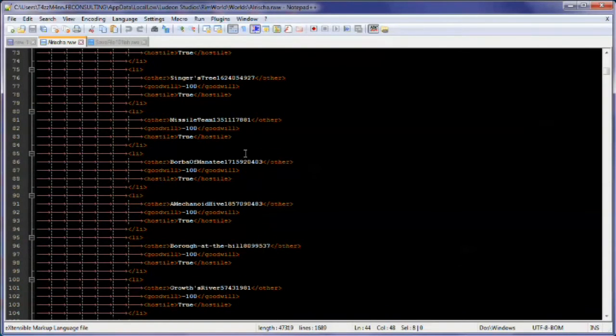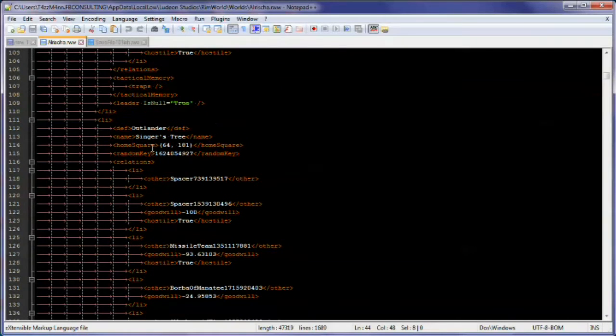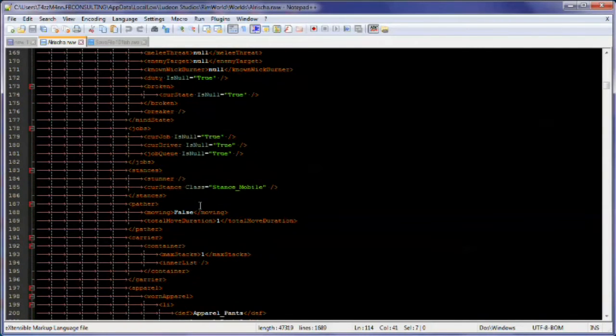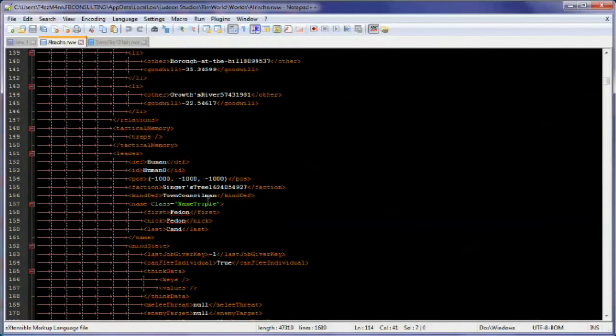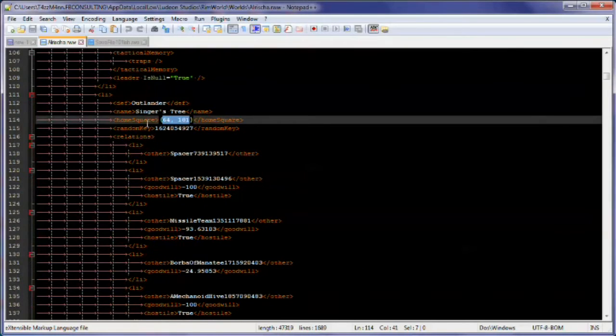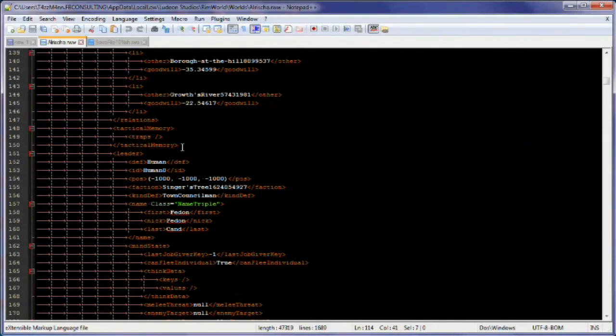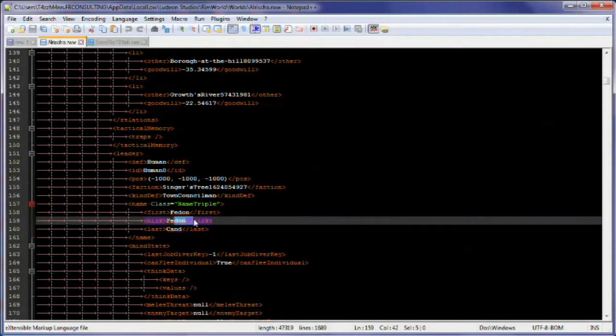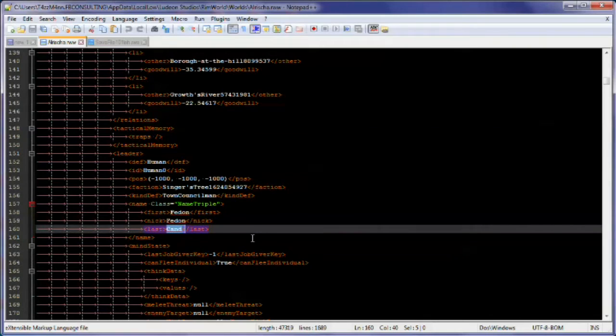But anyway, this is all the information, the locations of the different factions and stuff. And then, of course, there's also you. And then there's also in here, for example, we have the Singer's Tree. It does have some very basic information. Here's the leader. His name is Fedden. His nickname's Fedden, and his last name is Kand, which is kind of weird.